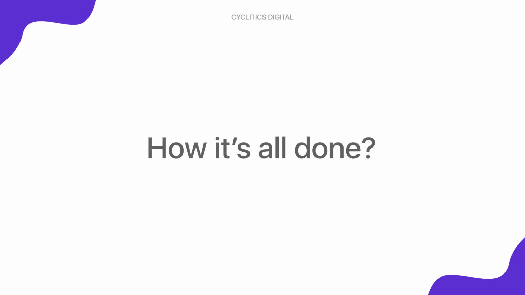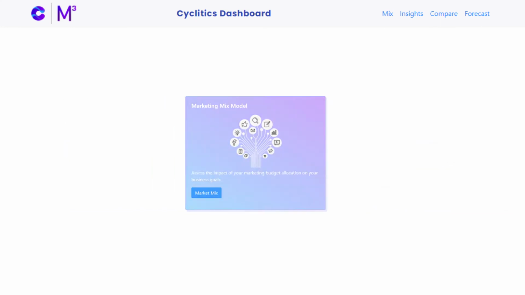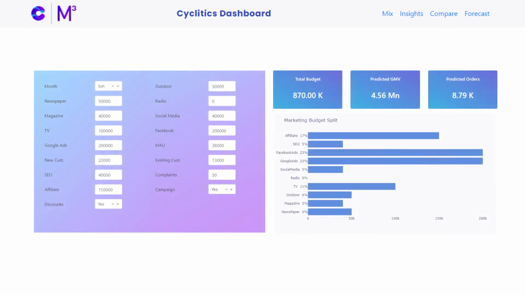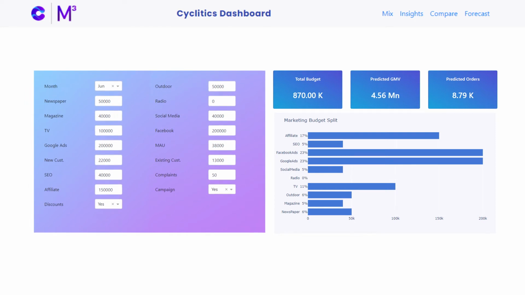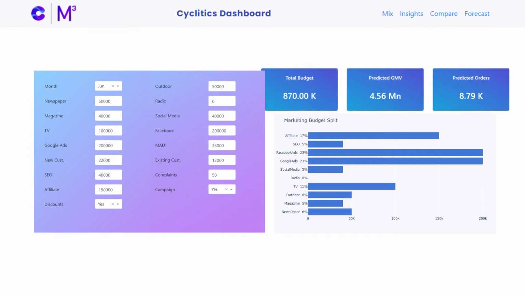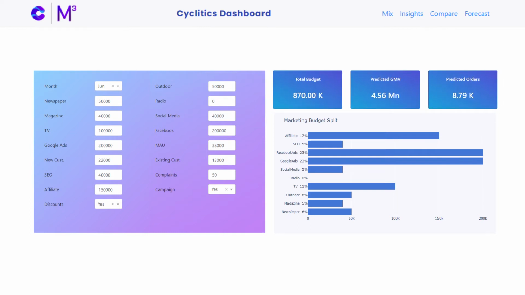You get an interactive UI to see the results of your model. You have completely customizable input variables on one side, including your marketing channels and other important variables like discounts, campaigns, as well. And on the right-hand side, you have the predicted KPIs and budget split. You can change any of the numbers in the input variable and see in real time the impact it will have on your revenues and orders.